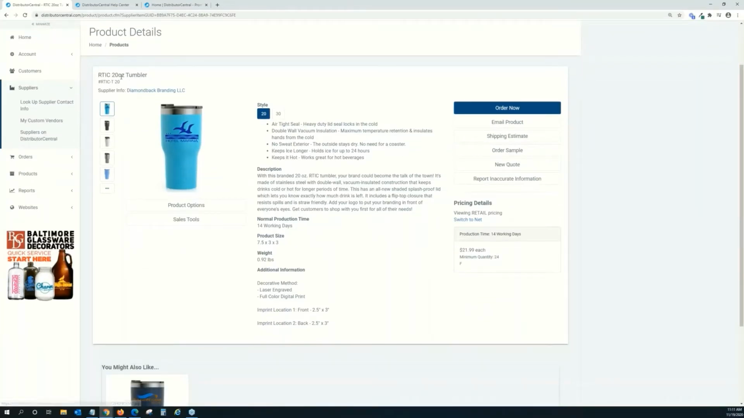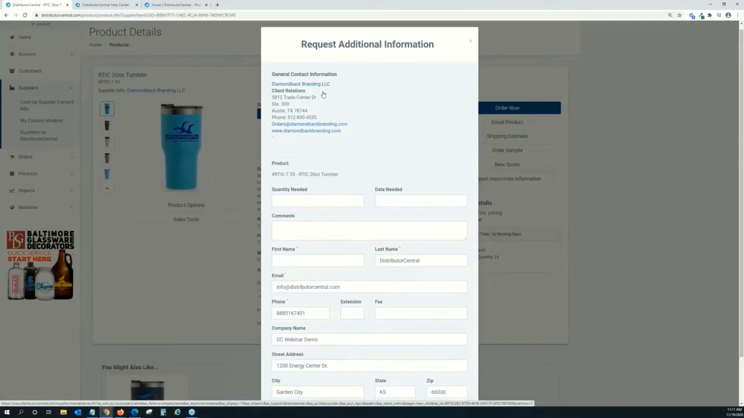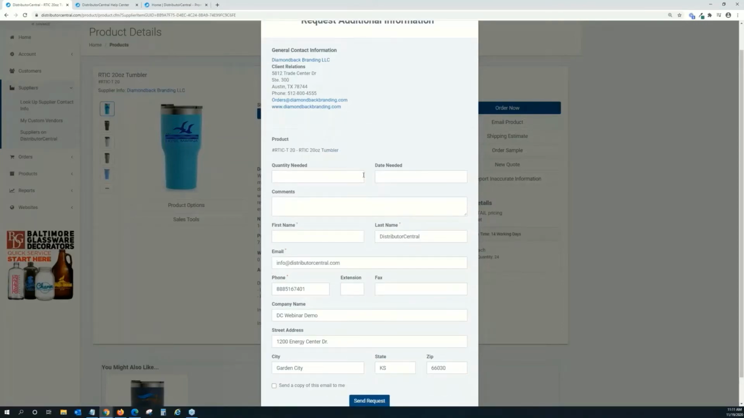Here you can see the name of the product, the item number, who the supplier is, and this is going to be the same for every product. So when you're looking at the product and you see the supplier's name here, Diamond Branding in this case, you can click on it and it'll pull up their contact information, and that way you can reach out to them if you need to. Or let's say you need to get a quote from them, you can fill out this form and submit to get a quote.